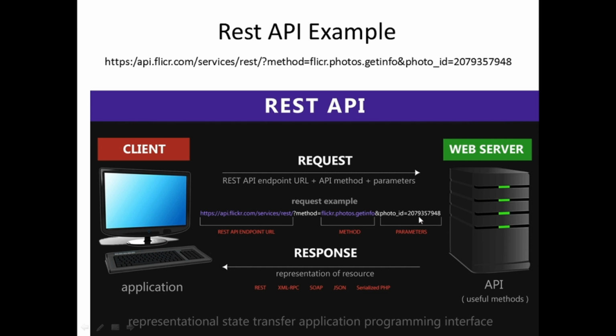For this image I need the image metadata from my request, and this is the response. The web server response is sent for this request. It is sent in the requested format. Currently we are checking for JSON format.